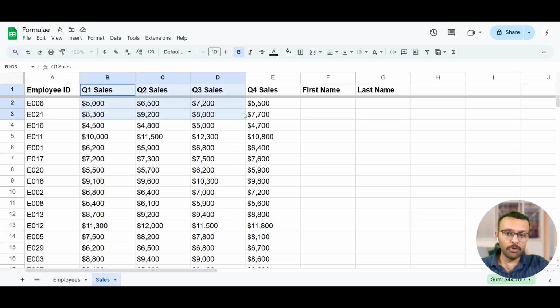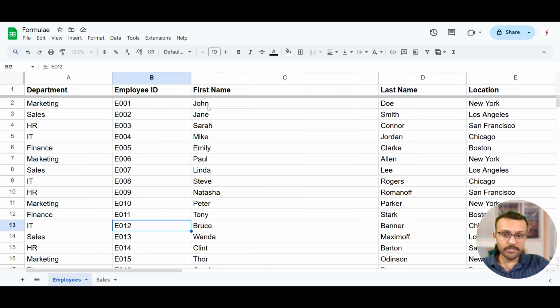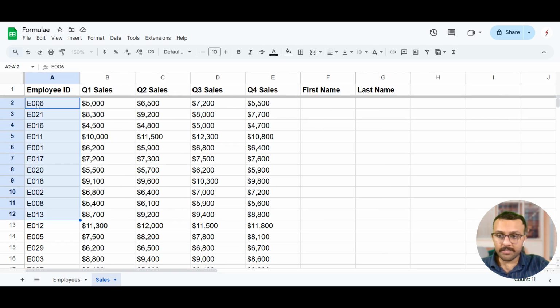We have quarter one, quarter two, and different quarter sales, and we have the employee ID, but we still don't have the first name and the last name. And if you see, this is slightly jumbled up. So the problem over here is we cannot simply copy paste it, right? We need to check. So first is employee six.